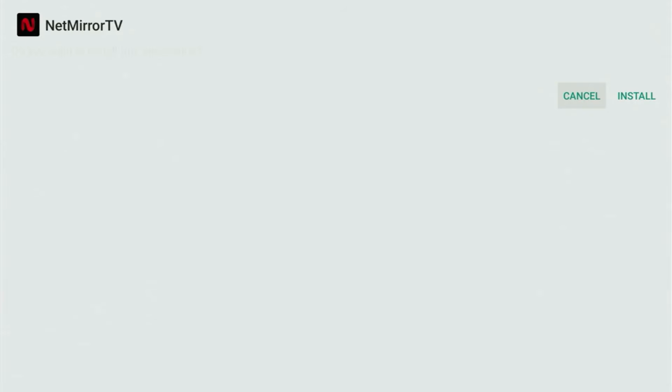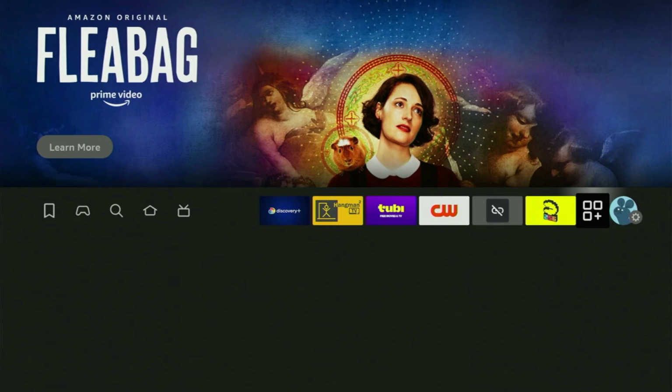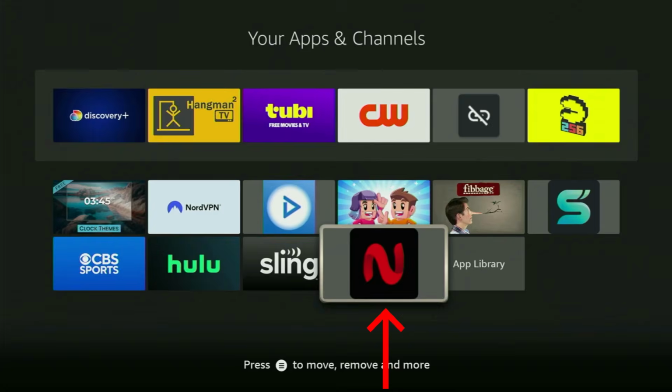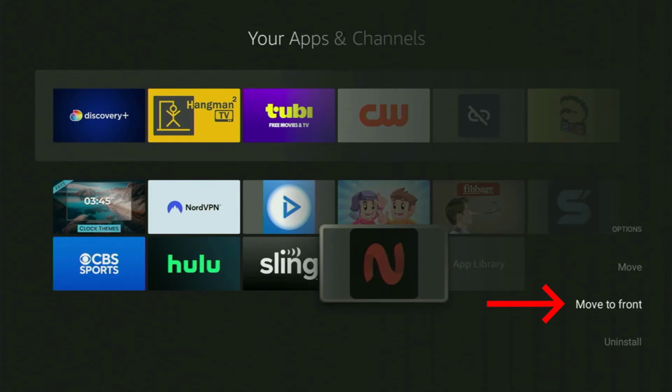When the download is complete, the installation screen will appear automatically. Select Install and wait a few seconds. After the app is installed, click Done. You can now find NetMirror by pressing the Apps button on your remote and scrolling to the bottom. If you want, you can move it to the front so it's easier to access.